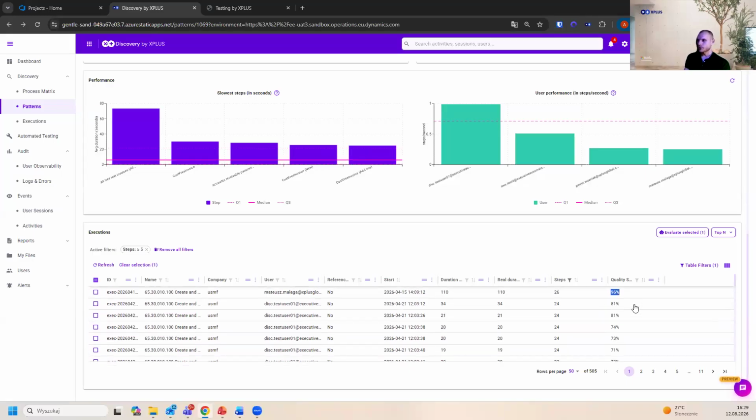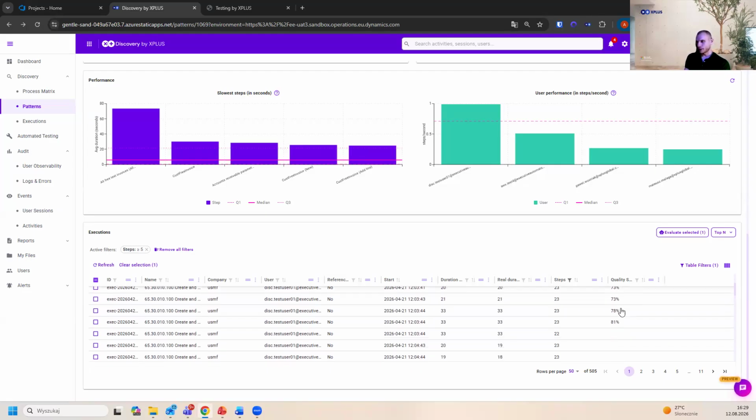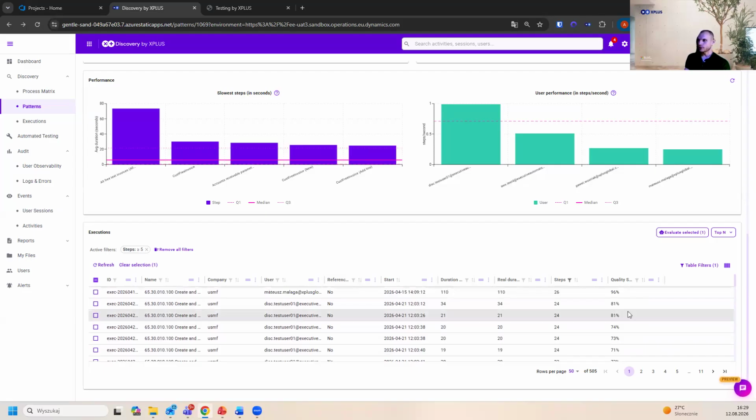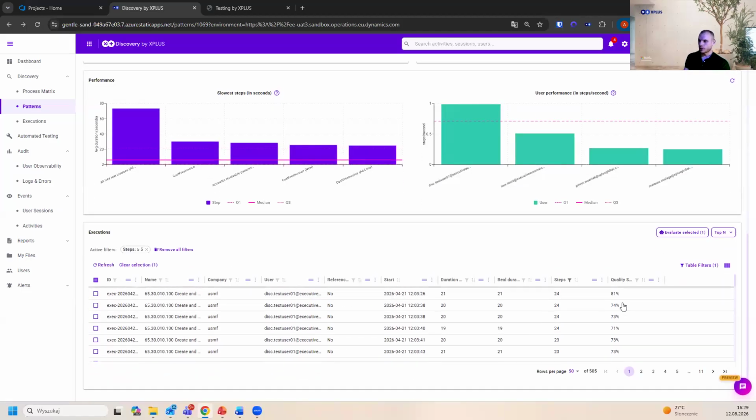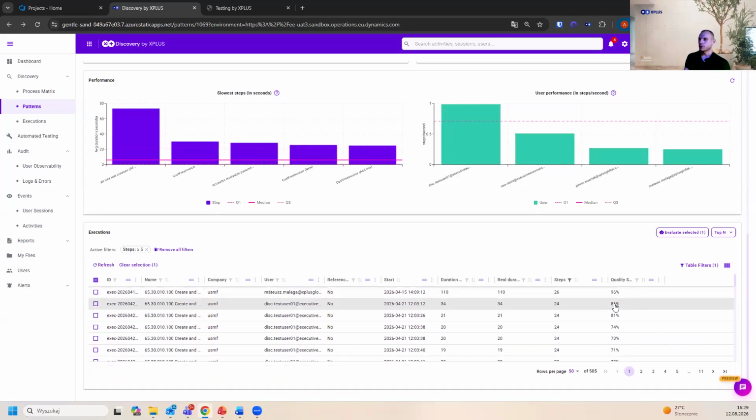Of course, I have some executions that I evaluated earlier. So here I have different results. All of them are quite a good fit. Usually, if the execution is around 80%, then it is a good candidate for becoming a test case. Of course, the more the better, right?